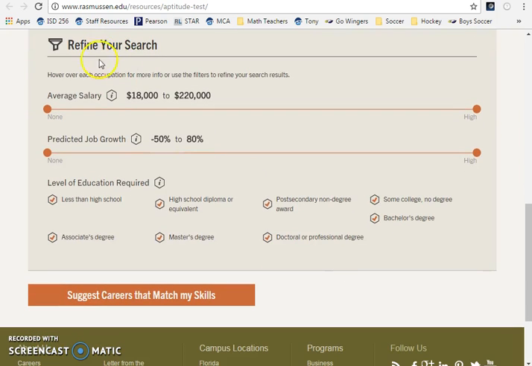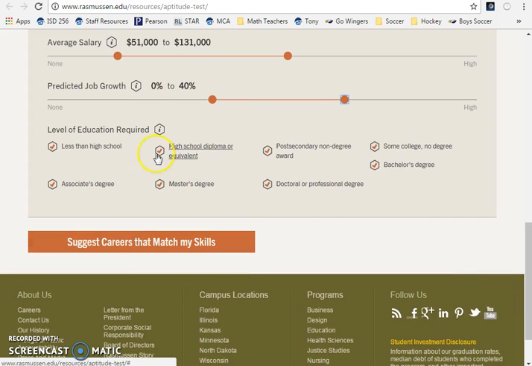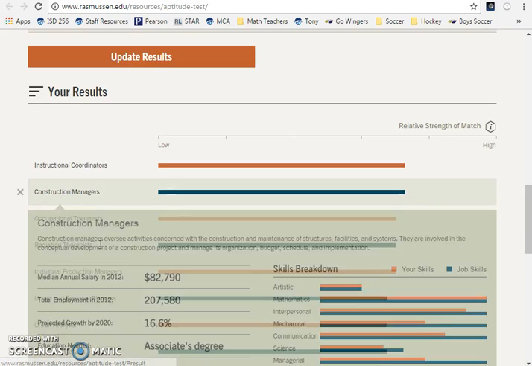And then you want to refine your search. What kind of salary are you looking for? You can move that up or down for the low end and the high end. For predicted job growth, probably a 0 is where you want to start, and maybe realistically 40%. Then you could check off whatever you need here. If you're looking for less than high school diploma, check the boxes that apply for you, and then click on this suggest careers that match.